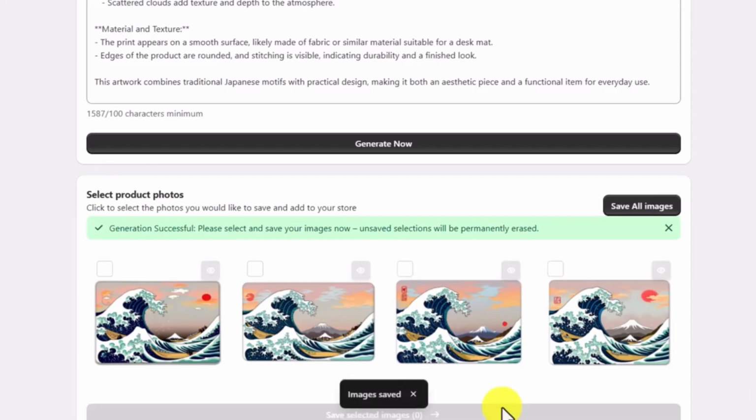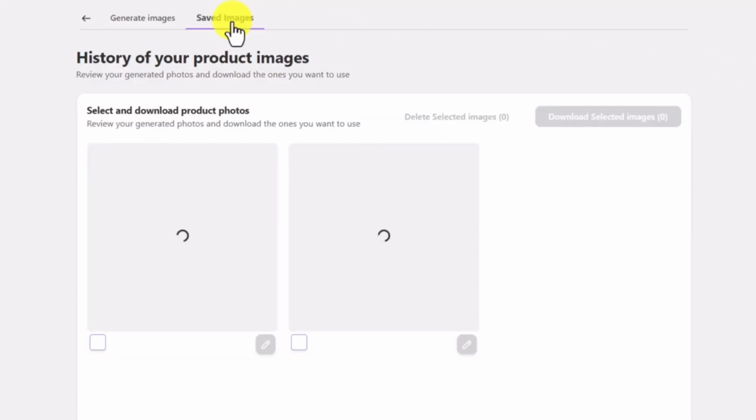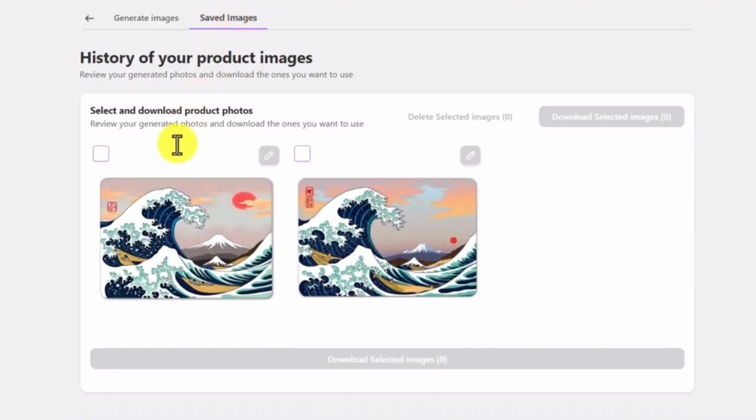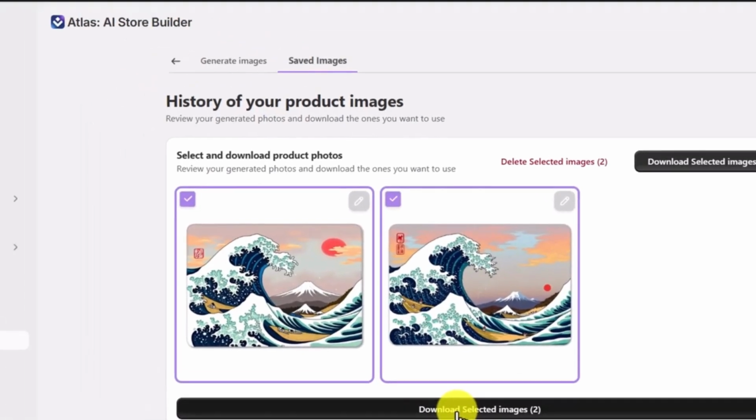Once they're saved, head over to the Saved Images tab. You'll see all the photos you just saved appear there at the bottom. Go ahead and select the ones you'd like to download and hit Download Selected. That'll save the images to your computer so you can add them to your Shopify store.